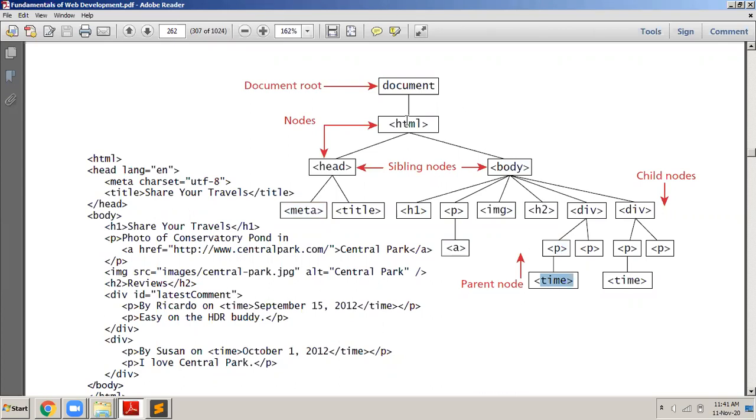Now remember that the root element is always the HTML element. This is the root element, and these are all nodes. HTML is a node, head is a node, body is a node, meta is a node, title is a node. Any tag or element of HTML is called a node. Please remember that. Now you have to understand the relationship between these nodes.